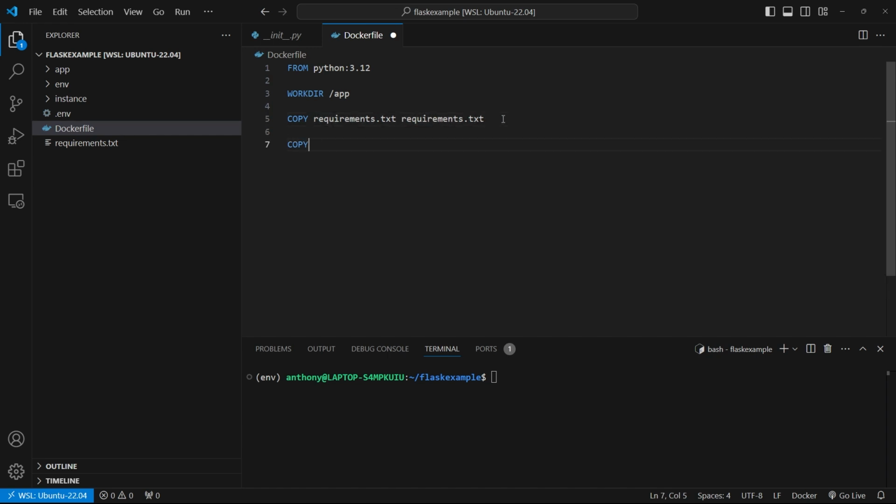And then I'm going to do another COPY . . The dot means copy everything in the current directory and put it in the work directory in the image.